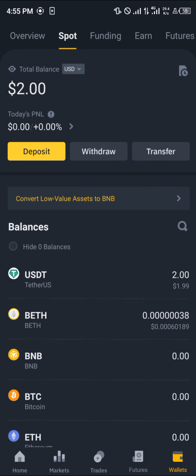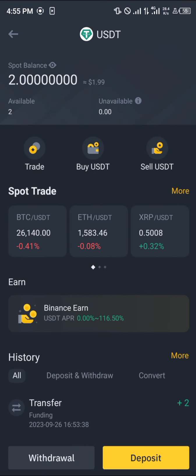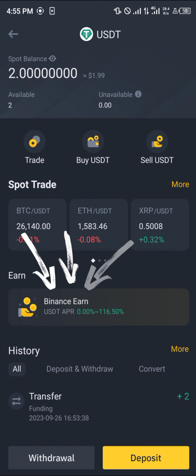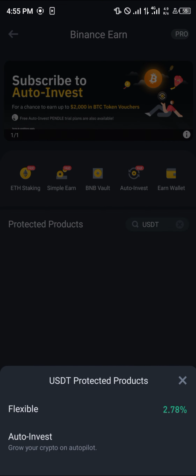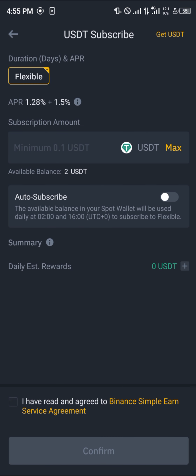So guys, once it's there, select the USDT and select this Binance Earn option. Click on the Binance Earn and select the flexible USD protected product. Select the flexible payment system. Click on max or however much you wish to lock away.